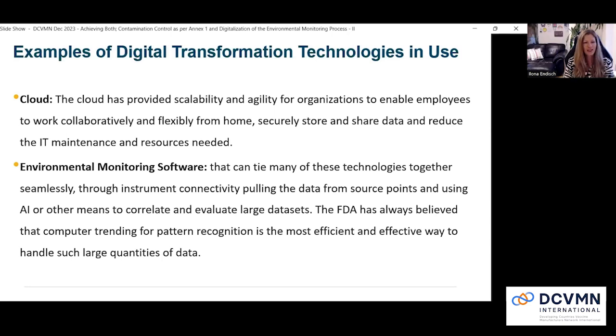And then we have the environmental monitoring software. So that can tie many of these technologies together seamlessly through instrument connectivity, pulling the data from source points and using AI or other means to correlate and evaluate large data sets. The FDA has mentioned to me that computer trending for pattern recognition is the most efficient and effective way to handle such large quantities of data.